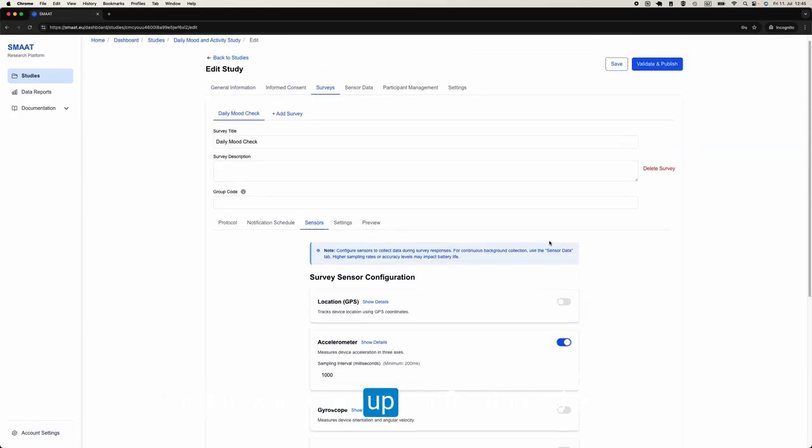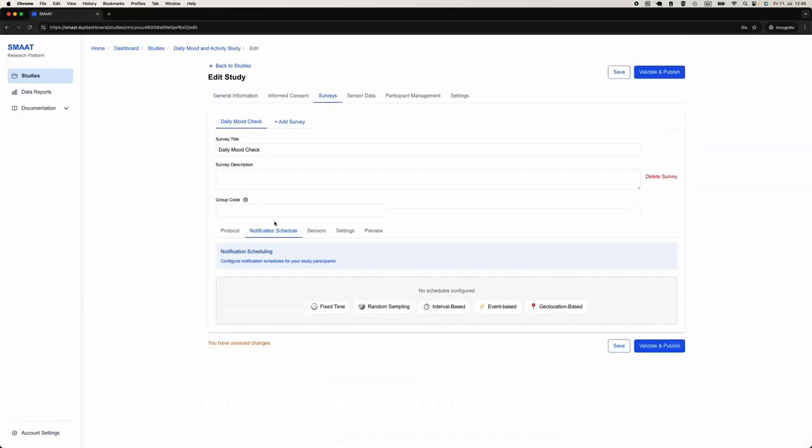And now let's set up the notification schedule. I'm going to Notification. And here we will decide how we will prompt participants to complete the survey. We will set up time-based notifications to deliver this survey daily at 8 p.m. plus random sampling notifications twice a day to capture spontaneous responses.